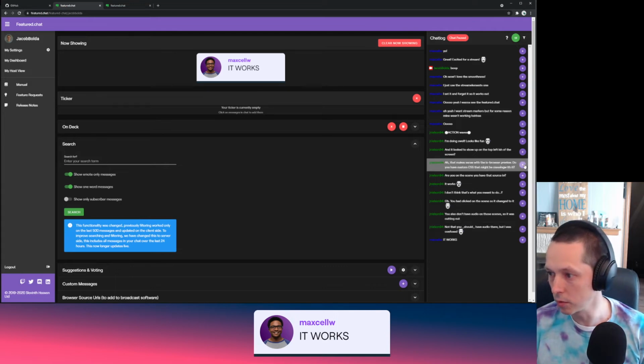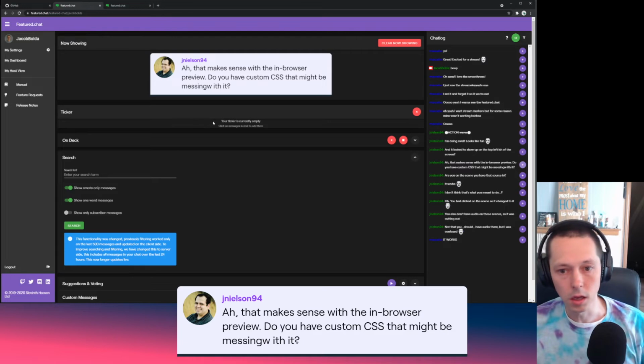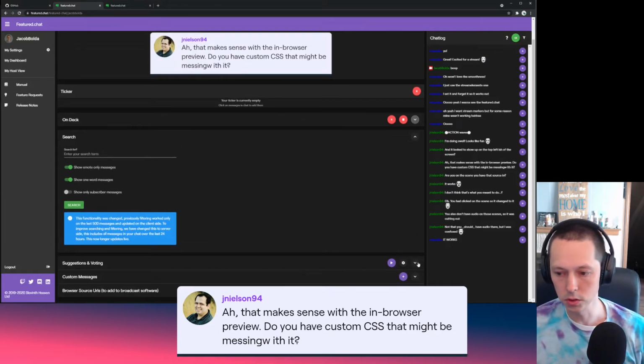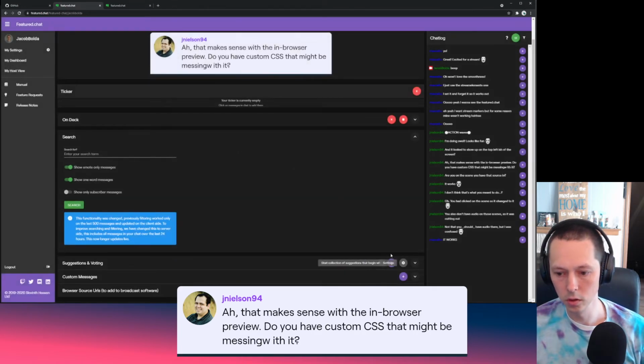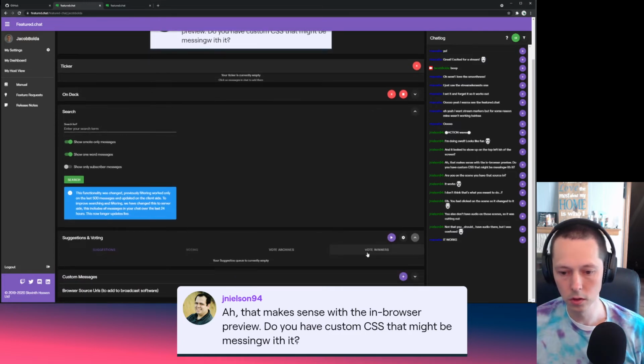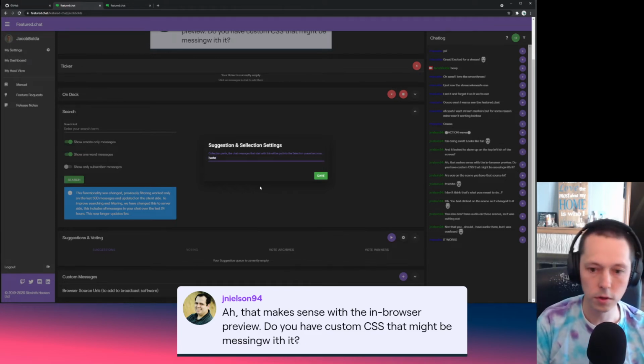If we do a longer message, what does that look like? Okay, so it does actually do it at the bottom and expand up, which is what I want, because I don't want it to overflow and go below. And now I'm not gonna need a ticker. On deck is not helpful. Suggestions and voting. Oh. Start collection of suggestions that begin with something. Okay, so chat messages that start with, so vote.